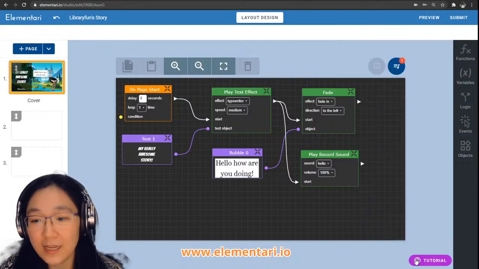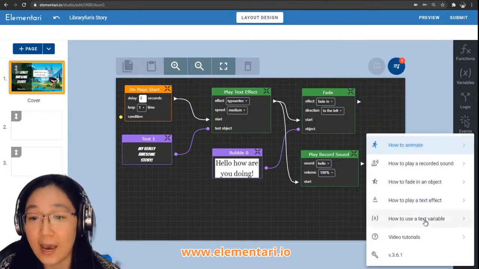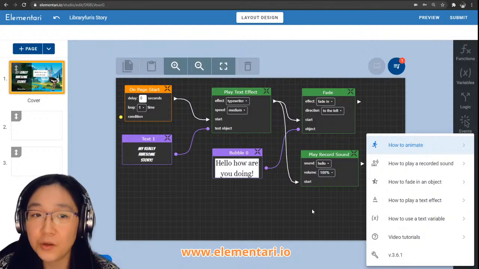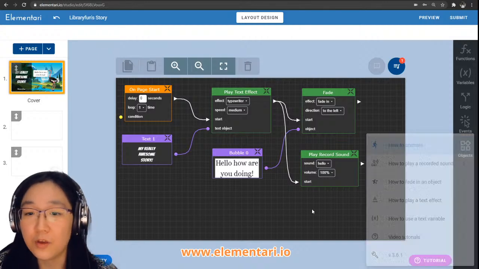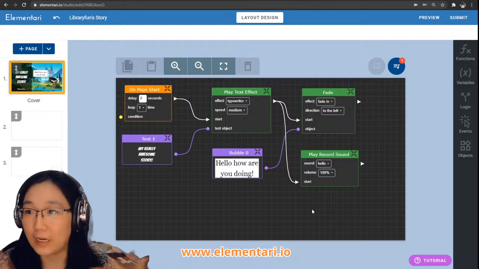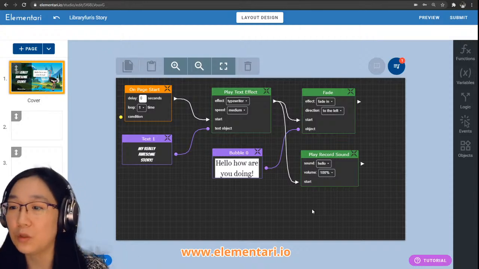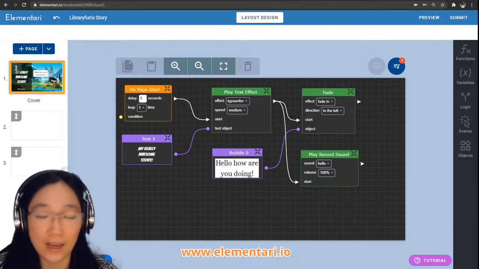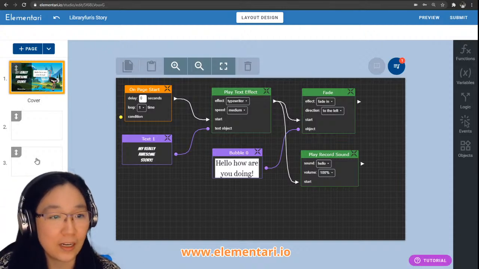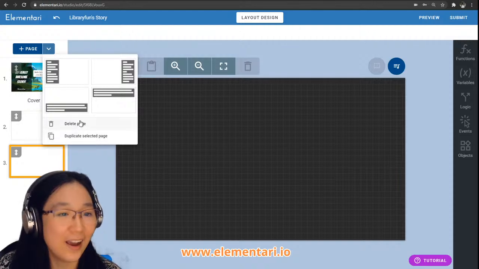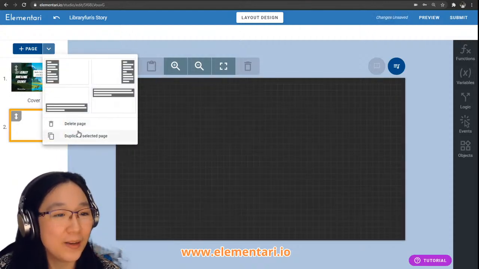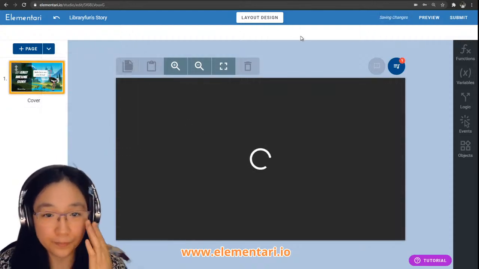So there's one to get started with, which is how to use a text variable. And you can create a story where the user, like the reader, has to type in their name, and then their name is used throughout the story like a game. And we're going to look at an example of that since I think we're running out of time. But let's take a look.